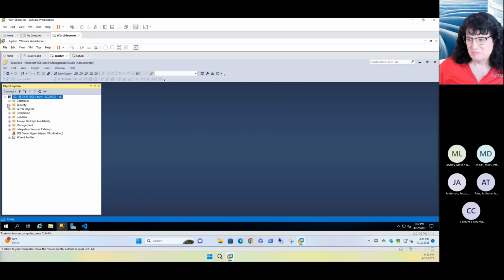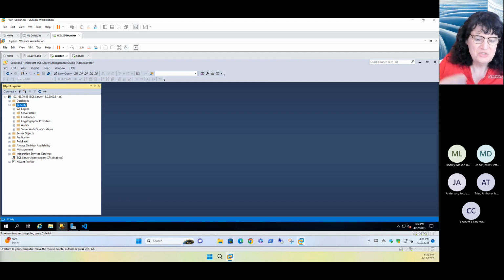So does that make sense? What we had is we have the first level of security is to log into the server, and that's under the security folder. So that's the who is allowed to connect to the server instance of Microsoft SQL Server. It can be a Windows account.